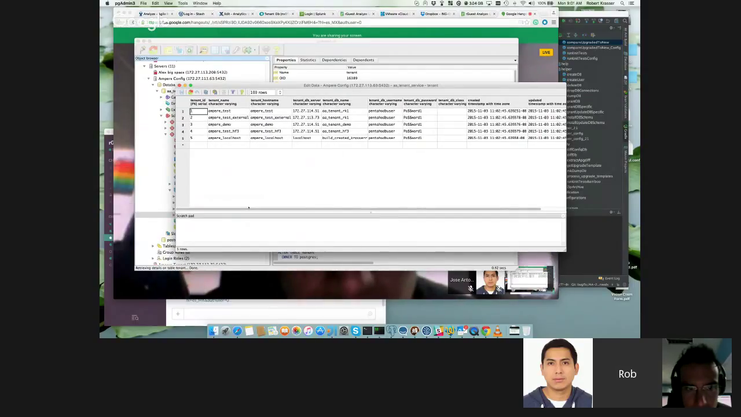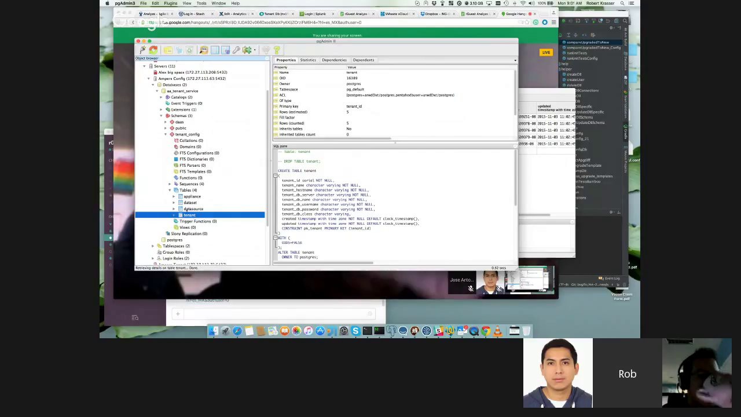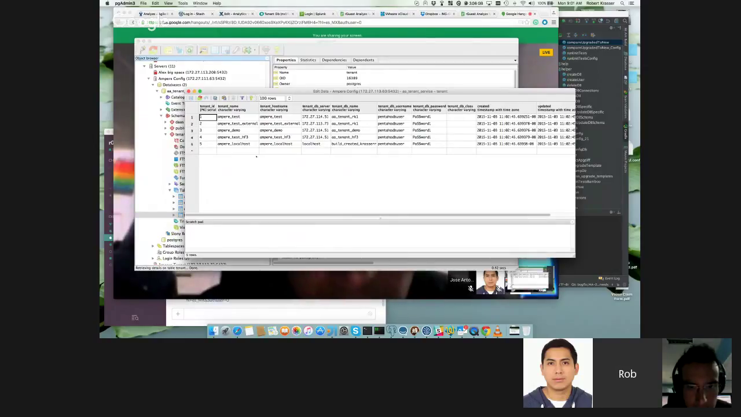It's got a tenant ID. Hang on a second, I'm going to move this window over. The tenant table that I just opened up gives a tenant ID. I've got 5 in here. It's got a name, and then basically it's the connection information to the server. So here's the servers that it is. It's got the database name, username, and password. It's really the connection information for a tenant.